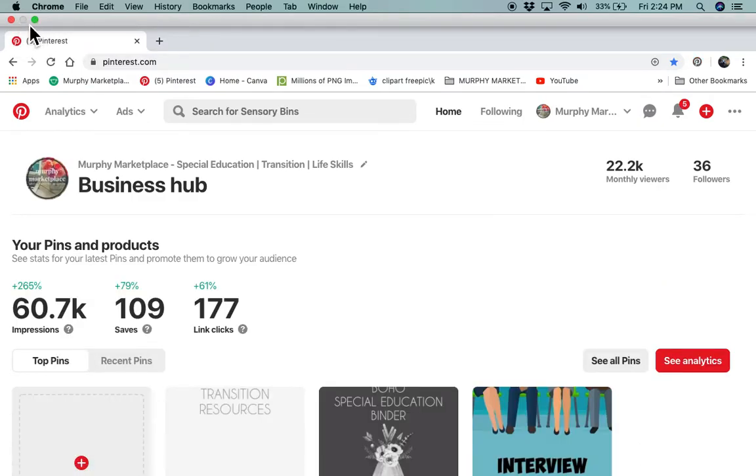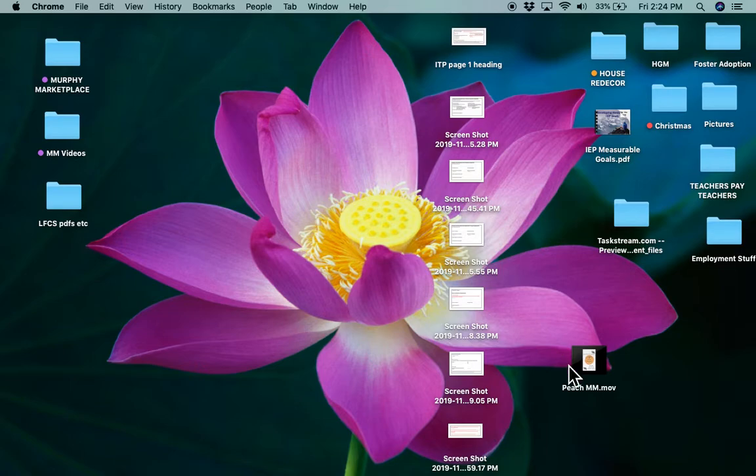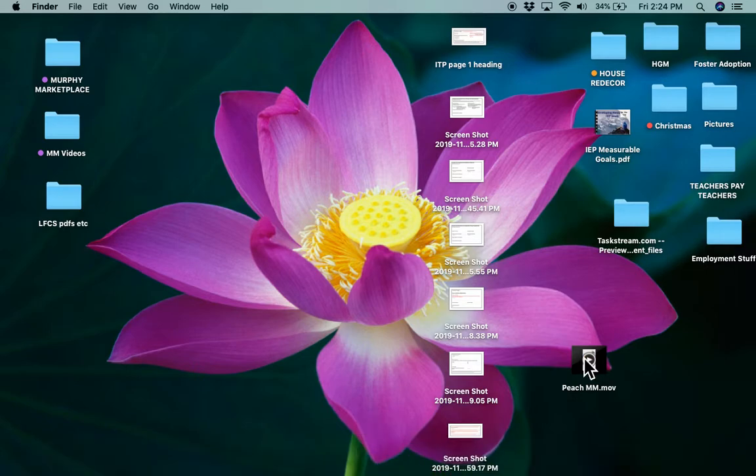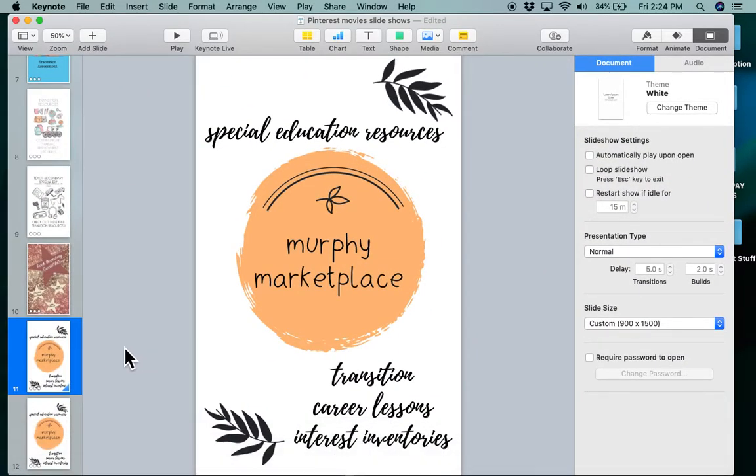Now, you will need to know how to do a QuickTime video, a QuickTime screencast. I can't show you that because I'm doing a screencast right now, but you can watch a video like I did to just do a screencast of your Keynote or whatever on your computer using QuickTime. Once you've made that, this is the movie. I've already made it since I'm doing a QuickTime video right now.